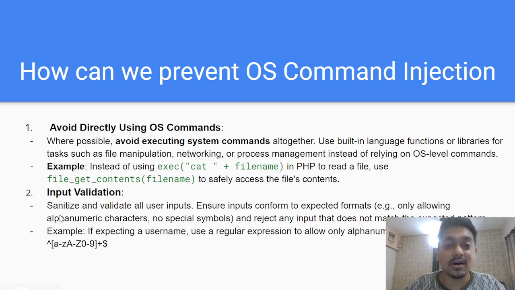Another solution is strong input validation before sending a request to the server. On the client side itself, they can block such commands, or you can allow only alphanumeric characters and block all the rest, or block all the unnecessary commands. For that, we can use regular expressions on any form field before sending it to the server. This is how we can prevent OS command injection.